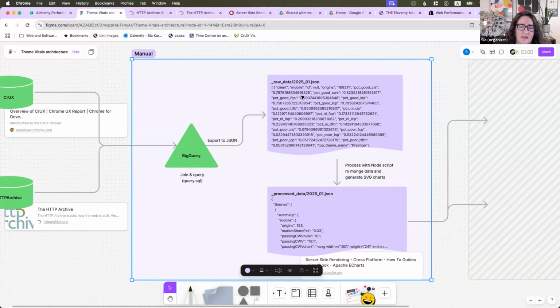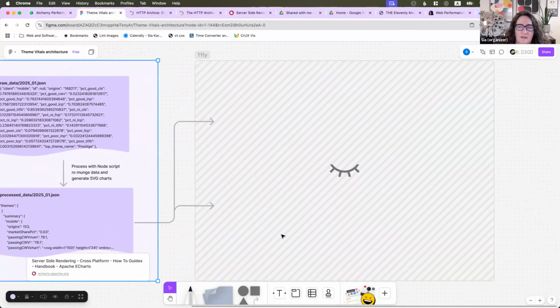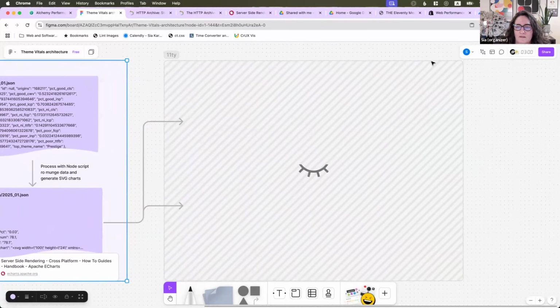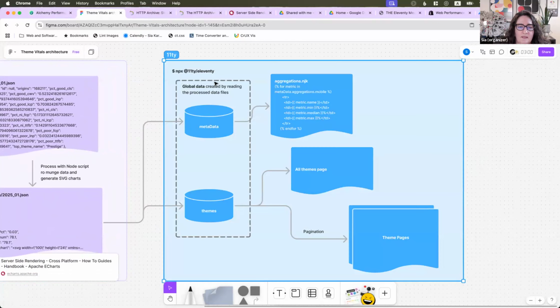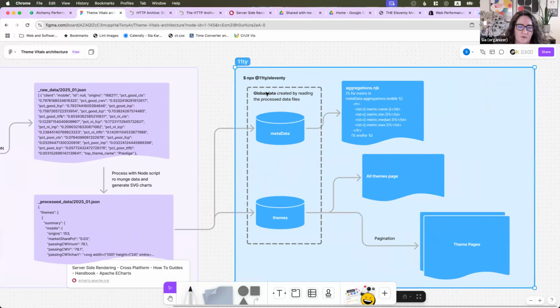It's like export to JSON, save it there, run my process script, and that saves another file. So that's the manual steps. And then I use Eleventy to do all the rest. So in Eleventy, I just run Eleventy, run the server, whatever. And the data is imported from these JSON files and saved into global data files.